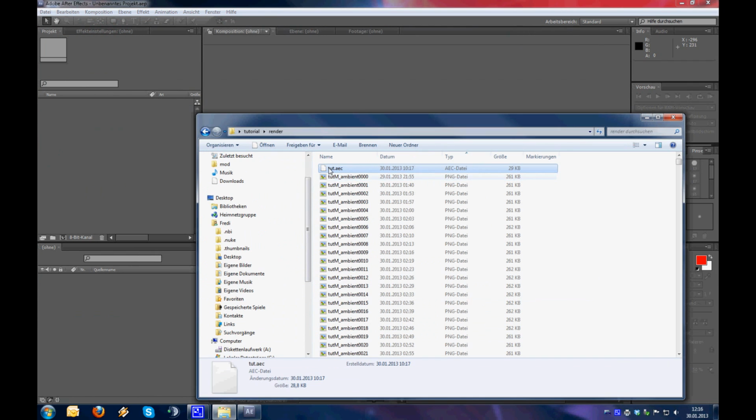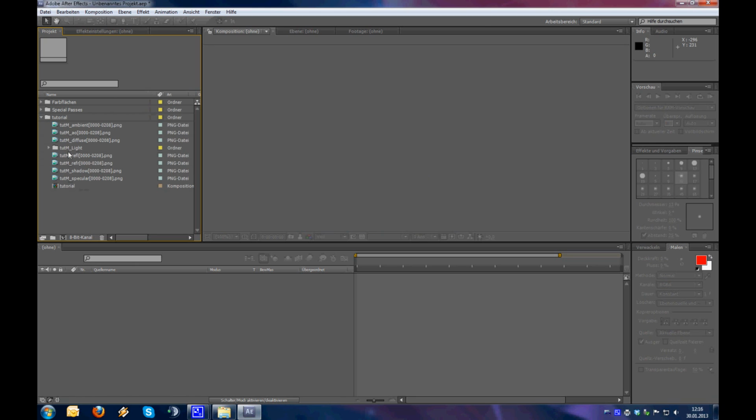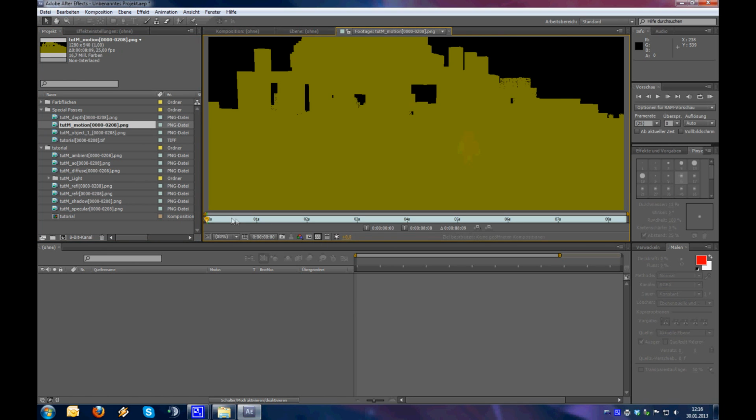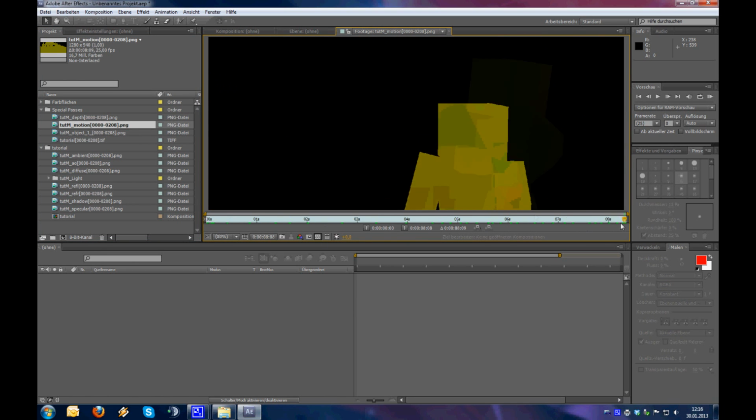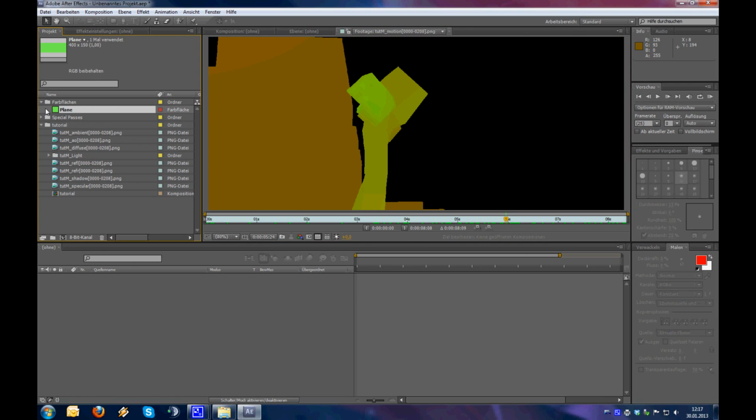We just need to drag and drop in our .aec file, and we get all our nice folders, including all the multipass renderings stuff and including all our special passes. I even made a motion pass. I was playing around with it, but I will show you what you could use it for later. And we have a plane which we will see soon.